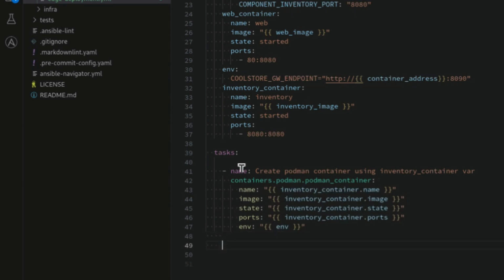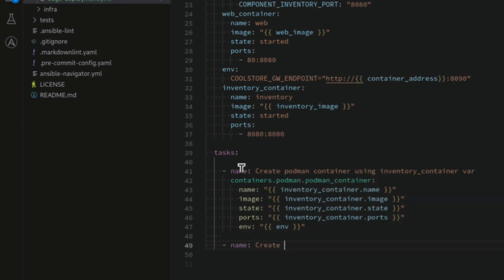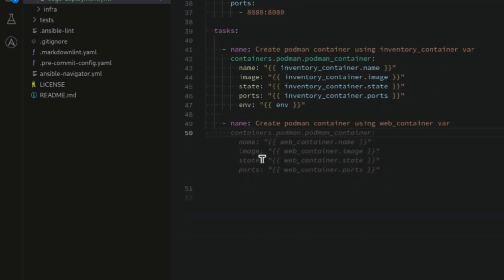Next, I'm going to go off and create my next container that I need. So create Podman container using web container var. When I do this, I'm also going to press enter. I'm going to let Ansible Lightspeed generate me my new Podman container task. And here it is, the output that I have.